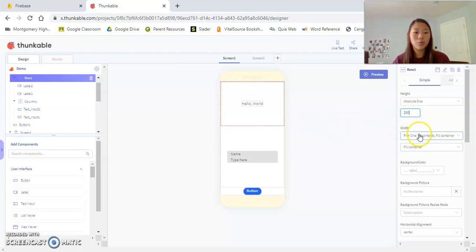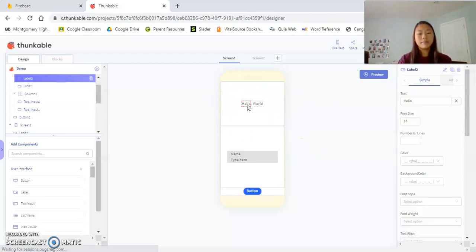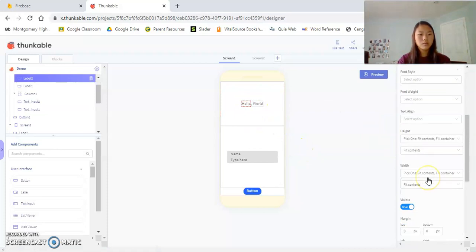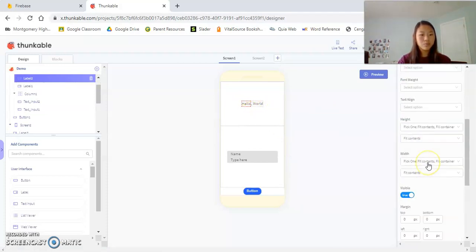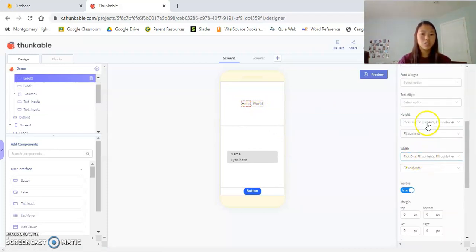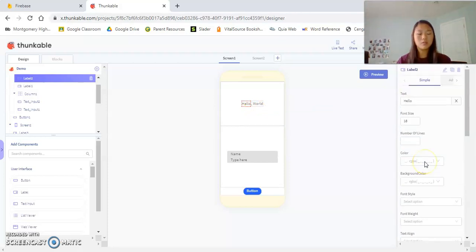I can also change the width, but I kind of want it to fill out the entire space, so I'll set it to fit the container. But of course, with labels, you can still change the height and the width depending on what you want.